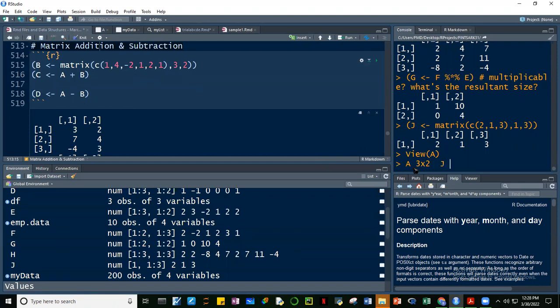Then what about J? J is 1 by 3. Okay, is that multiplicable, guys? No. A times J is not multiplicable. But J times A, can it be done? 3 times 2. A times J is not yet possible because 2 and 1 are not the same. But J times A, 3 by 3, right, they match. The resultant matrix is 1 by 2. So JA is possible, AJ is not.